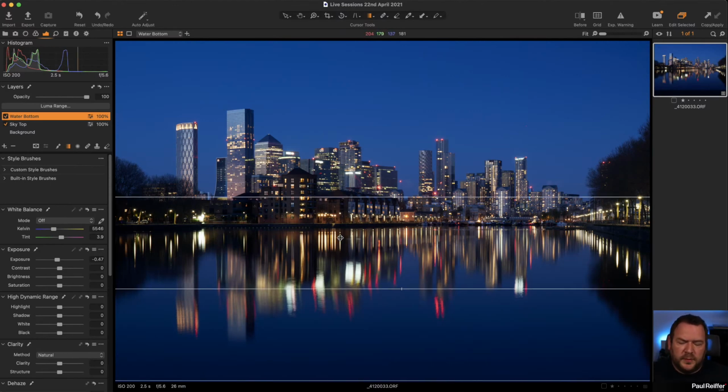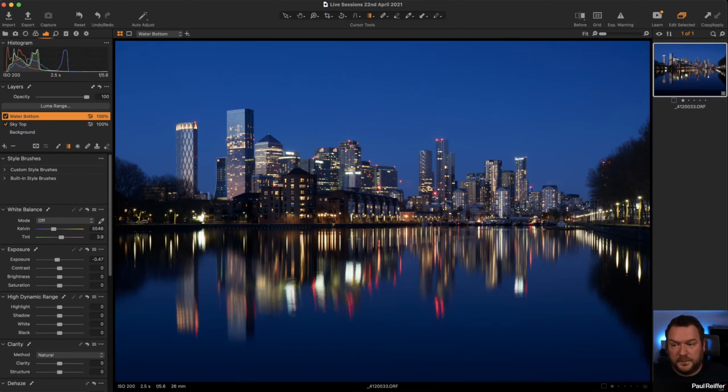Another thing to remember when you're dealing with reflections, the light level from the reflection will not match the light level directly from those lights. It's always going to be a bit darker, a little bit more subdued. So you can afford to go a bit heavier on the water when it comes to reflections than you can in the sky.